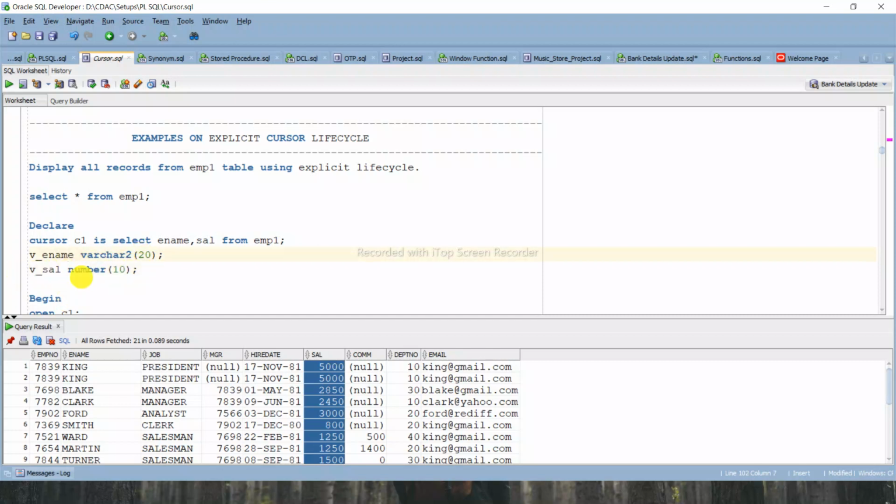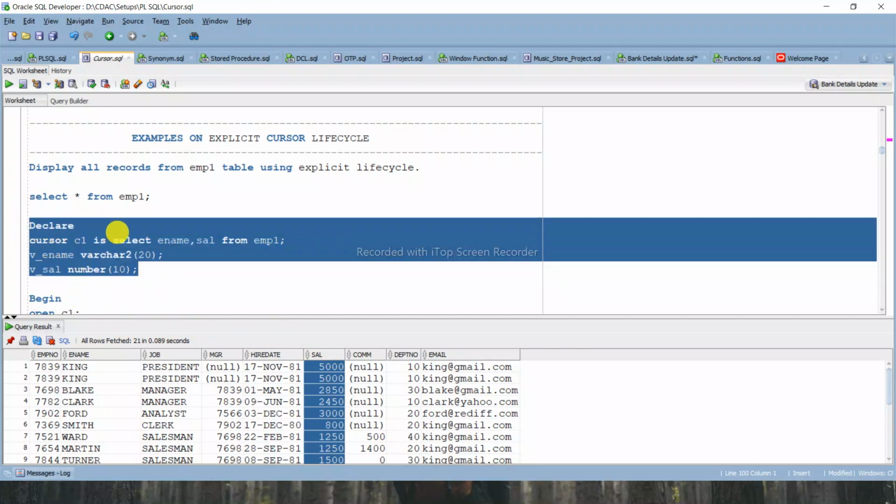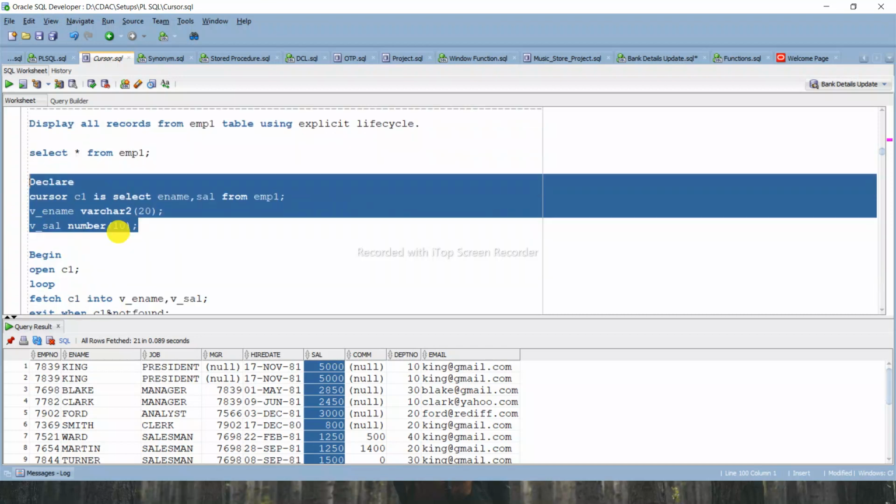So employee name is of VARCHAR2 data type and I'm taking size as 20. Next, we also have sal, that is the salary column. I am fetching this into the v_sal variable, and here the data type of sal will be NUMBER and size is 10. So this is the declare section. We have declared the cursor as well as the variables.